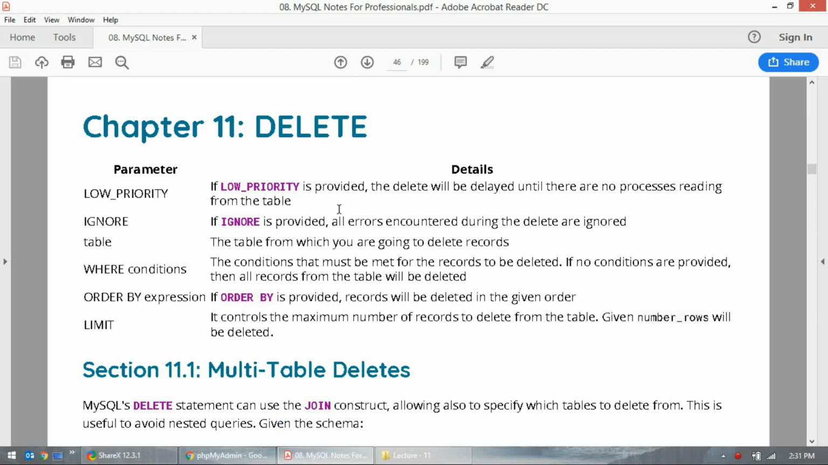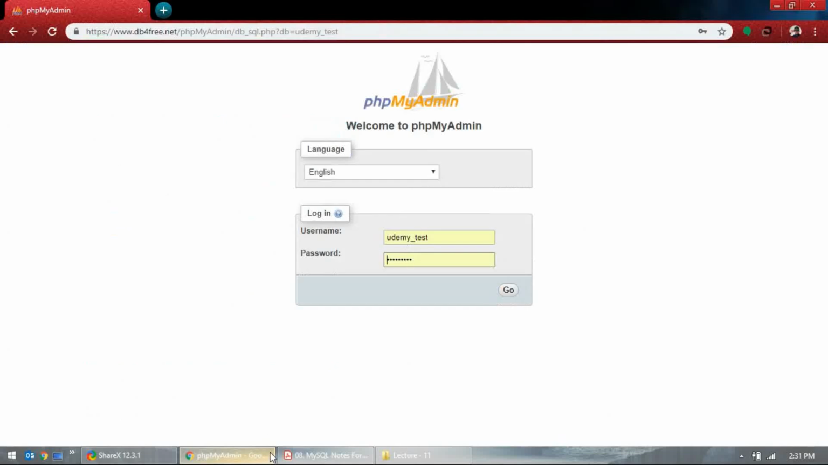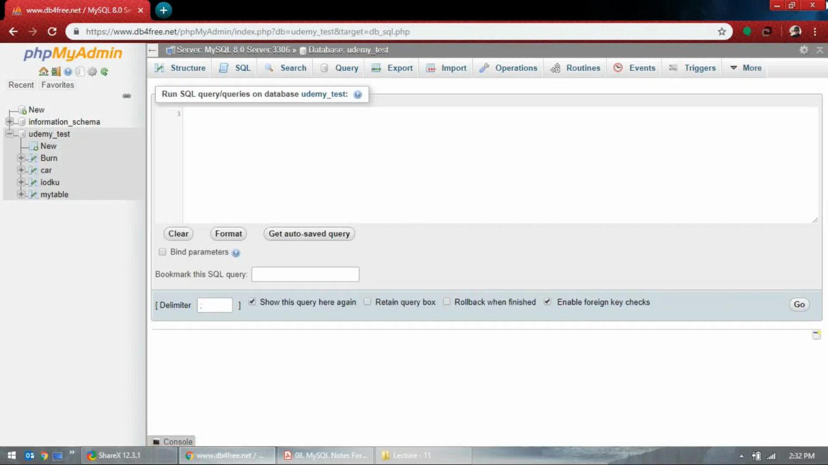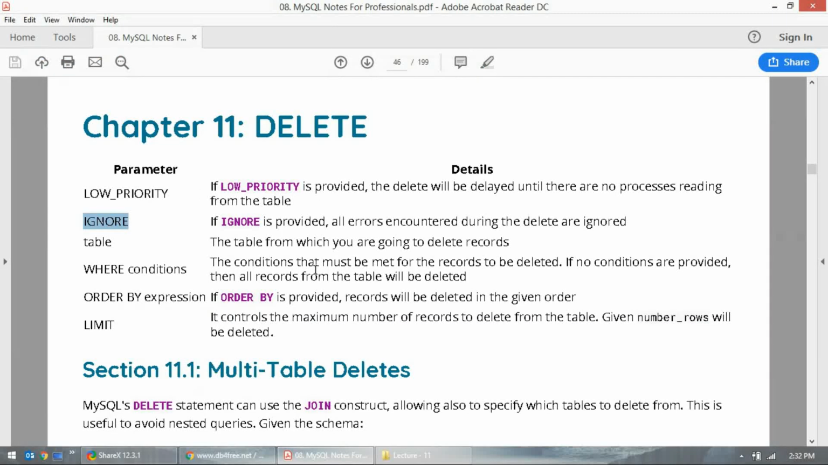So this has some information here. There is a parameter called low priority. Delete will be delayed until no process is reading from the table. Okay, ignore. I don't think this works here. Oops, it's logged out. I don't think this will work here, but we'll just go through the basic concept so that we have some understanding of this. Okay, so table, I know which to delete, I know which not to.